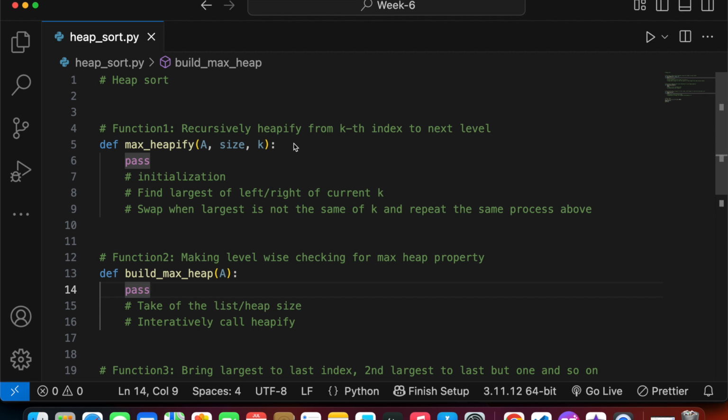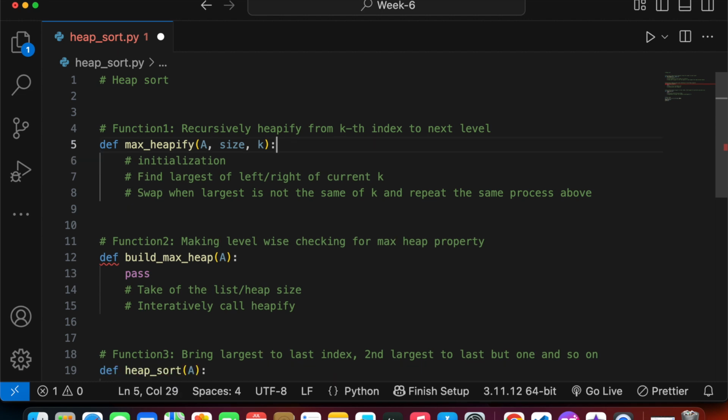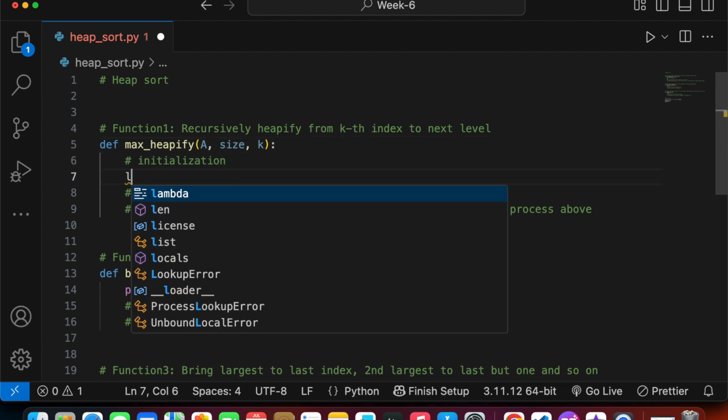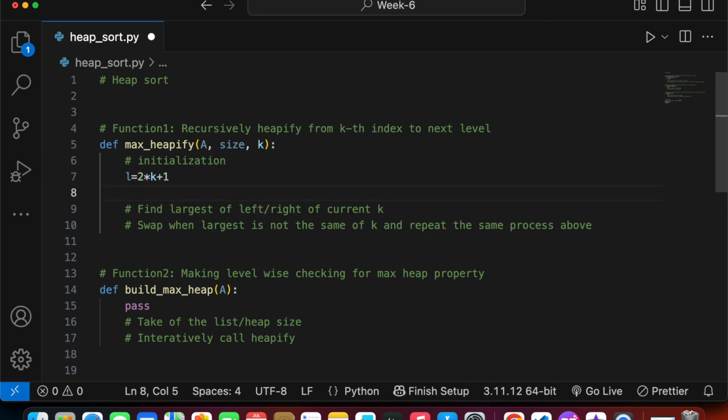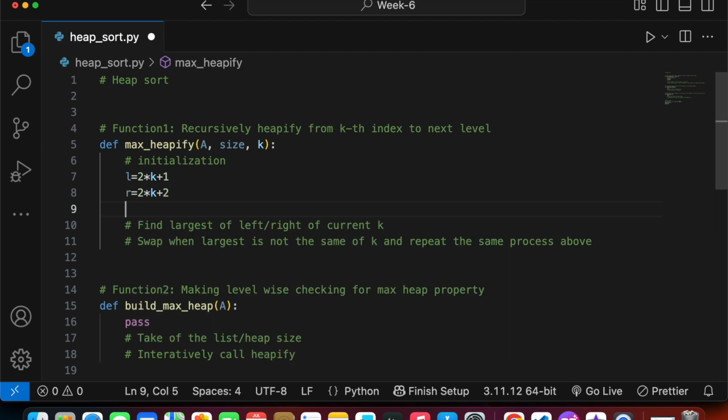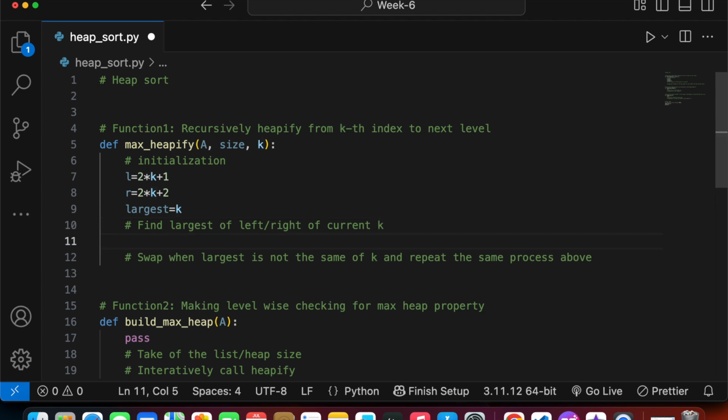So let's do the heapify, which you have already done earlier for the max heap. The same one we do here. As usual, the left descendant is always 2 into k plus 1, and the right descendant is 2 into k plus 2. Now we try to get the largest one. By default, the largest is whatever k you passed as a parameter. Then we check whether the left one or the right one is larger.